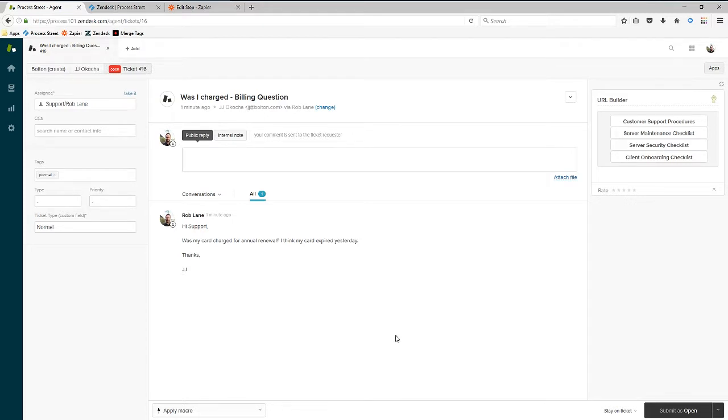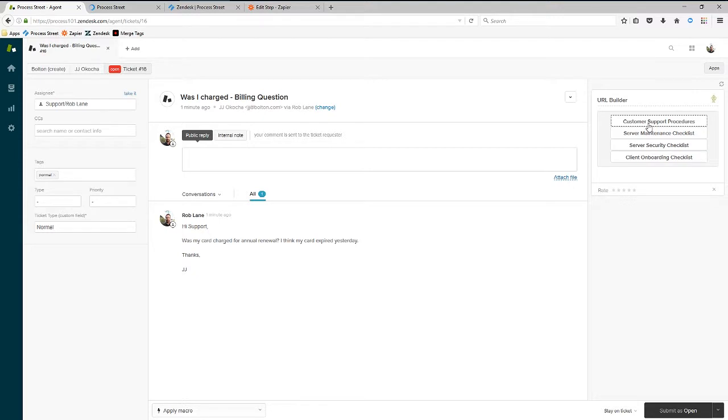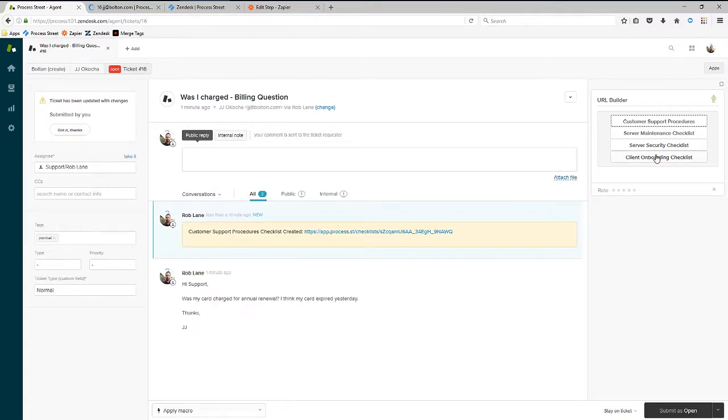So if I jump into a ticket in Zendesk, see on the right hand side, these are the checklist buttons that we've created. In this example, we've got a billing inquiry. So JJ is just checking that he was charged on his card. As a support user of Zendesk, if I'm not sure how to do this, I can just click on the customer support procedures, which will open up a checklist which documents all the procedures that I need to follow to do my job correctly. And if I'm unsure on how to execute certain types of questions or procedures, it's a handy way for me to find out that information.